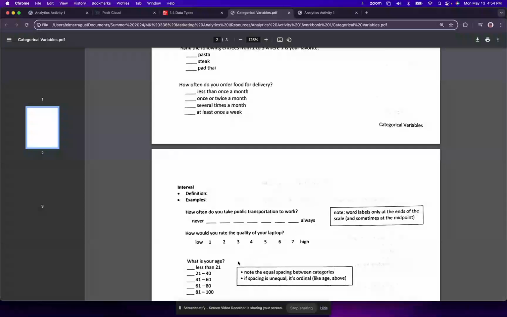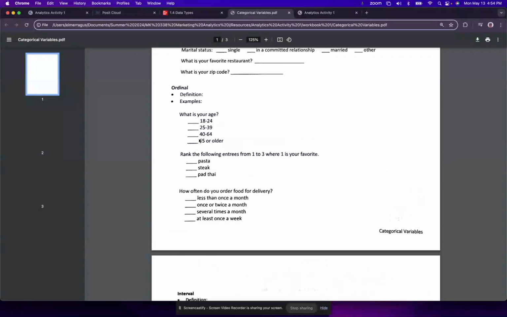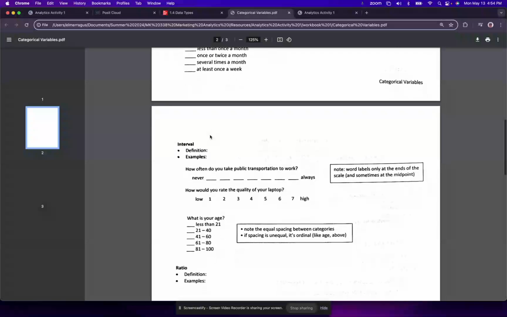And then here's a satisfaction or a rating scale. How would you rate the quality of your laptop? So here's one label, low, and then high. And then, oh, here's the next one. I mentioned age, right? So the way it's presented here, let's go back to ordinal, is there are different categories: 18 to 24, 25 to 39, and so on. That's ordinal. Now, this one is interval, and what makes it interval is the equal spacing. So each one, like this one is less than 21, 21 to 40, 41 to 60, 61 to 80. Those are all equal. And that'll be the same concept for the other two that you saw earlier.